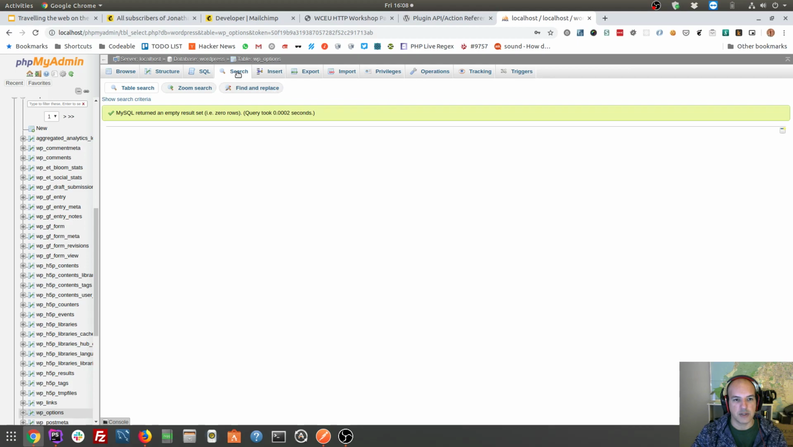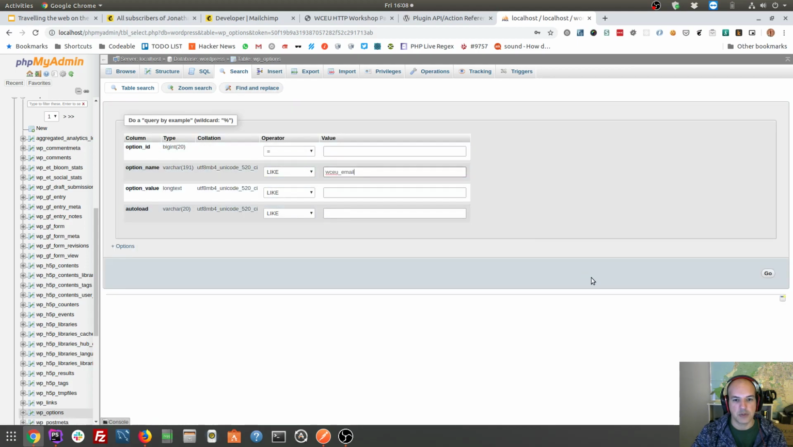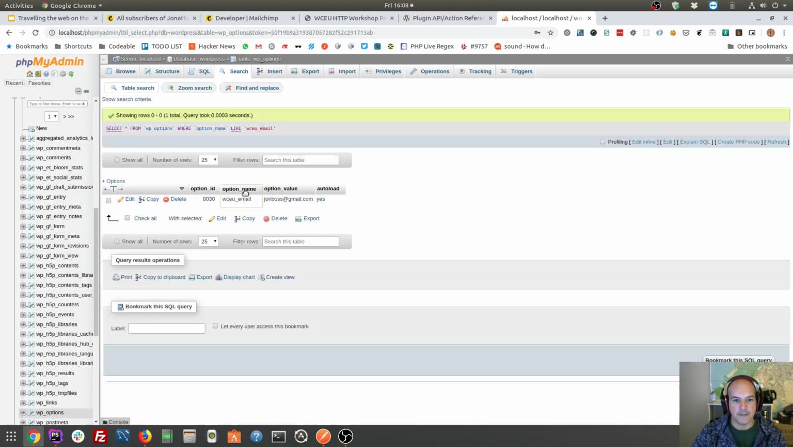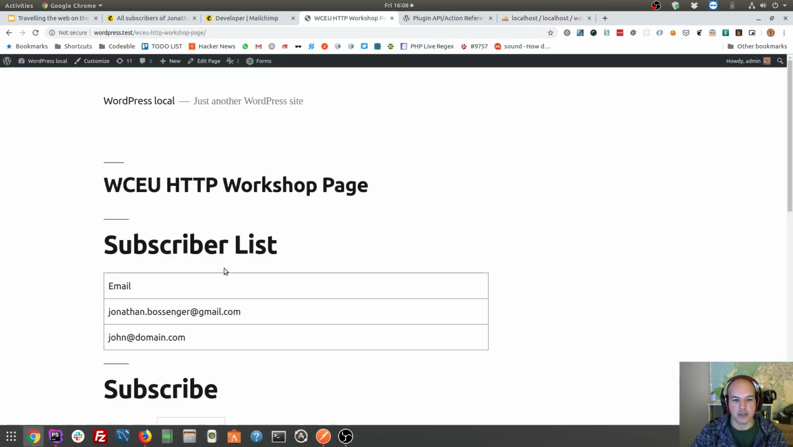Let's do a refresh on this. Option name, WCEU email. And there we go. It has saved it. It has saved it as that email address. So I know I am processing the form data. It would be nice to maybe output some kind of message here.